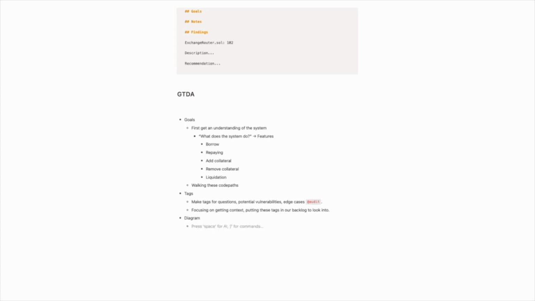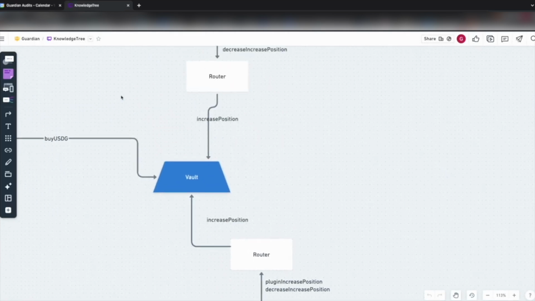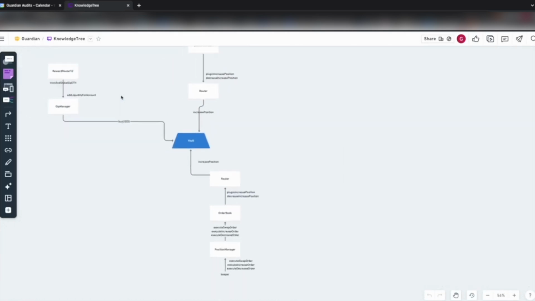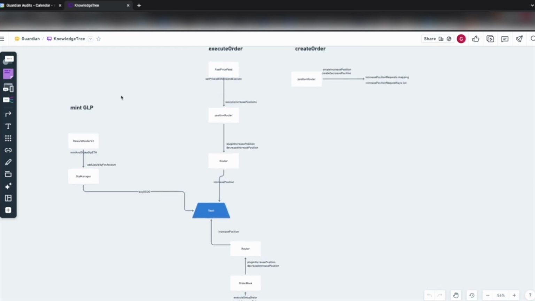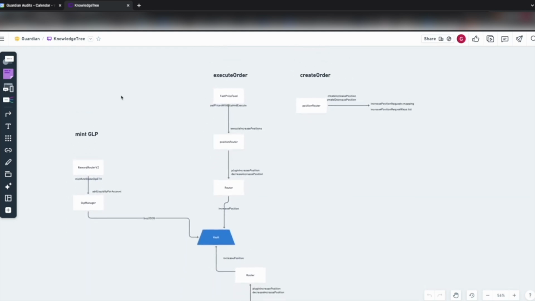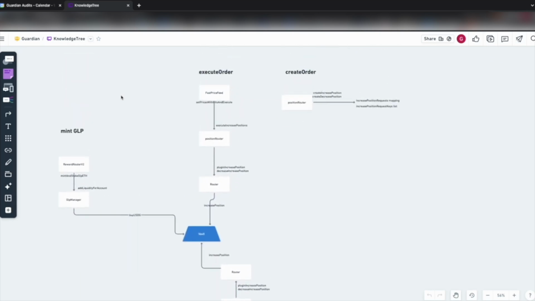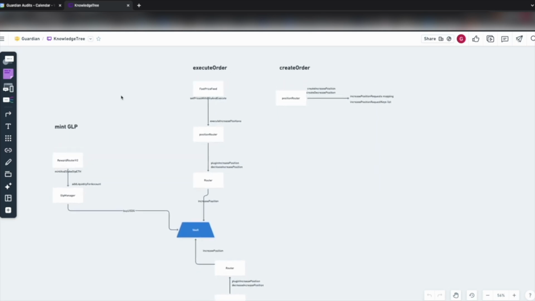Often as I'm walking through these code paths, we can go and see what some of these diagrams look like. I'll go ahead and get some of these up. I like to use Whimsical. You guys can go to Whimsical and sign up. Here's a diagram I was literally in the middle of making. Right now we are doing an engagement for the GMX V1 system because they're going to be making some updates there, so I'm starting to make a diagram here.